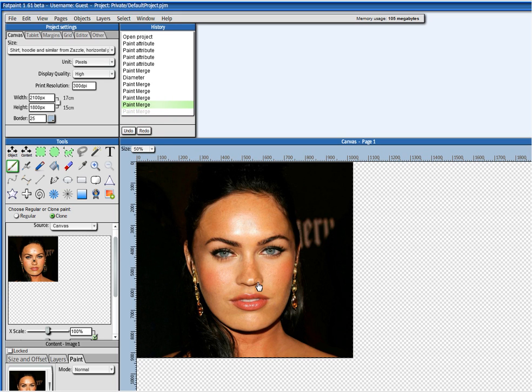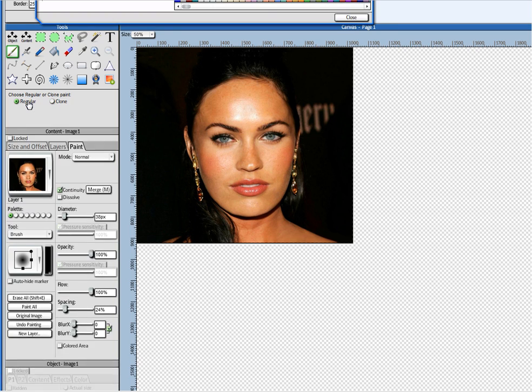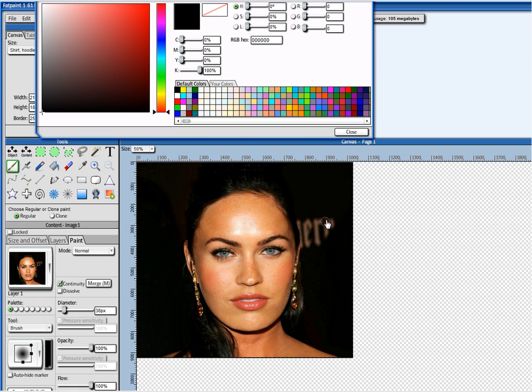Now I'm going to pick a color from here and put it there. That's it. Alright. And now I want to check out this thing here. I go to regular paint and just paint with black. Like that. Okay, now I want to smooth her skin.